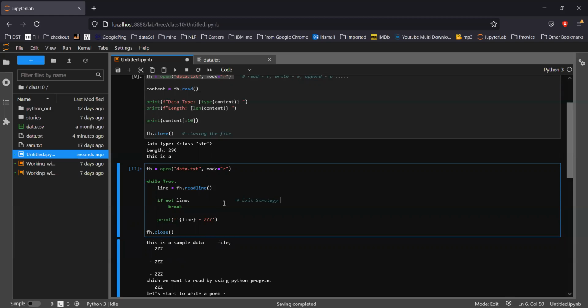Okay, so what it is doing, I'll explain. While true, obviously means always true. The very first time, read the line. Once the line is read, just check. And obviously, if the line is there, this line variable will have some value. So it will go for if. It is checking whether line has some value or not. If it has, then it will proceed. It will print the line and print hyphen ZZZ.